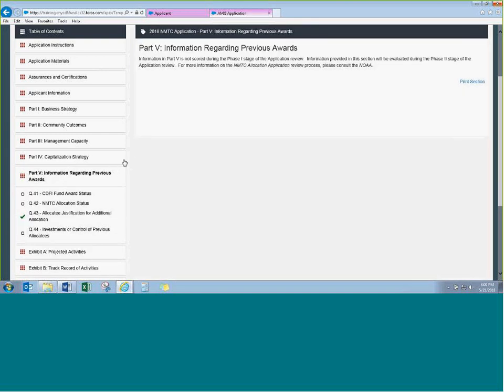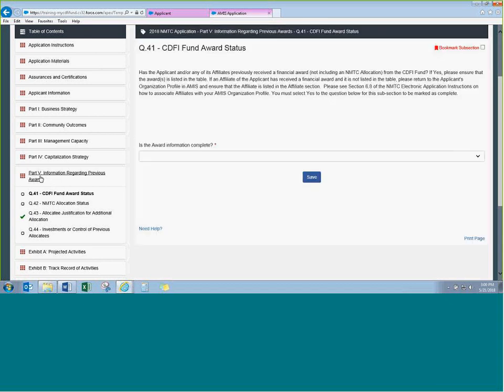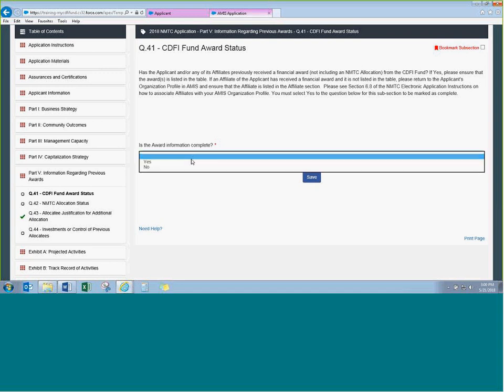Moving on to Part 5, information regarding previous awards, which is covered in Section 6.8 of the Electronic Application Instructions. Questions 40 and 42 are auto-populated in AMIS. Your awards and allocations, and awards and allocations of affiliates, will be viewable in questions 41 and 42, to the extent that your affiliates have been recorded in your AMIS account prior to beginning your allocation application.